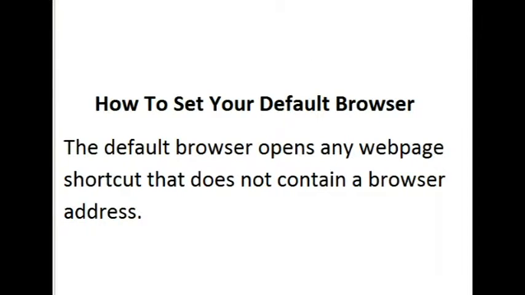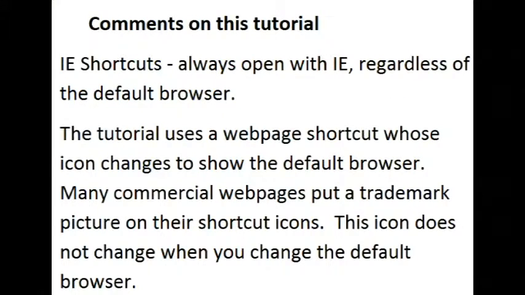This tutorial shows how to set your default browser. The default browser opens any web page shortcut that does not contain a browser address. Before we continue with this tutorial, there's a couple of comments I need to make.